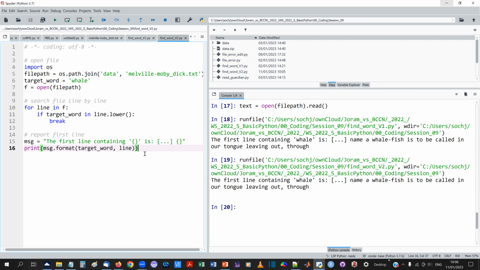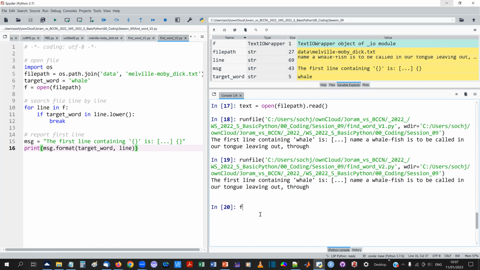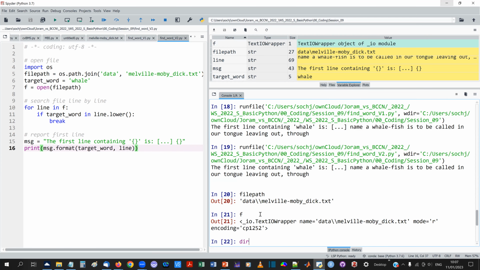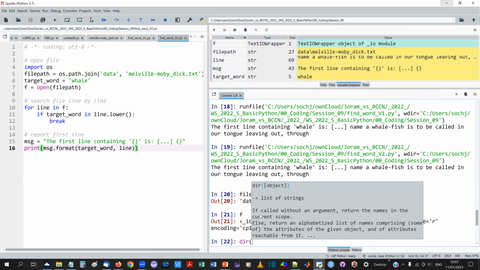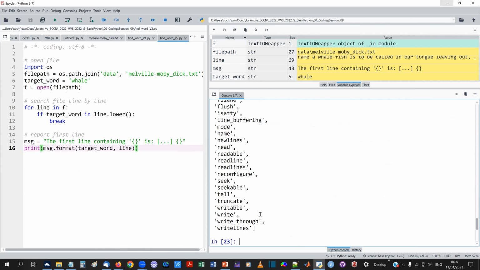Okay, so this was it on reading plain text files. Next, we want to deal with writing into text files. And we already saw that there was a method of f being called write.